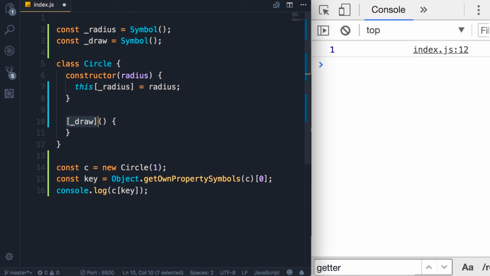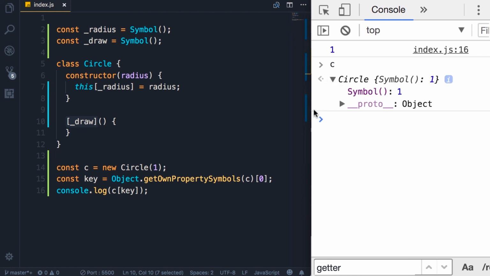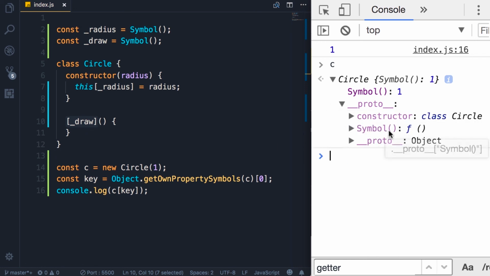So I'm going to save the changes. Let's log c on the console one more time. So we have this property, which is the radius property. And in the prototype where all these methods end up, we have another property. Look, that's our symbol, and that's set to a function. So that's our draw function, or more accurately, the draw method. In the next lecture, I'm going to show you how to use maps to implement private properties and methods.